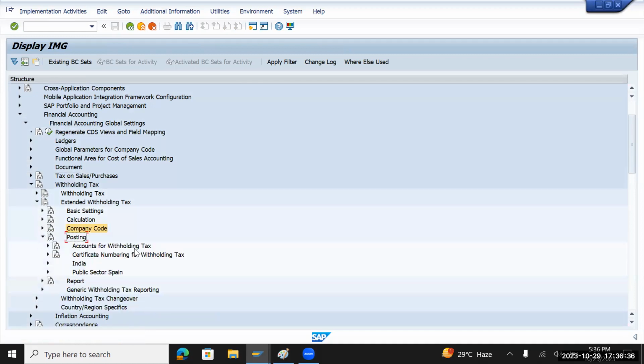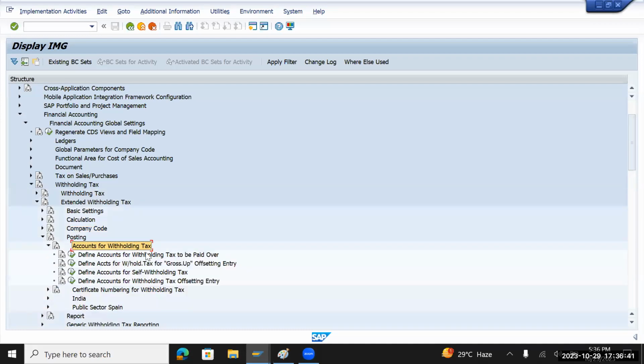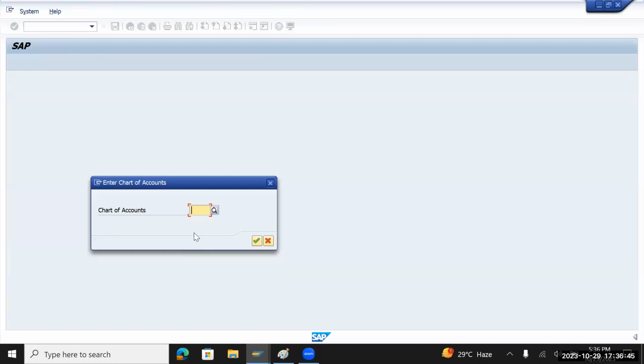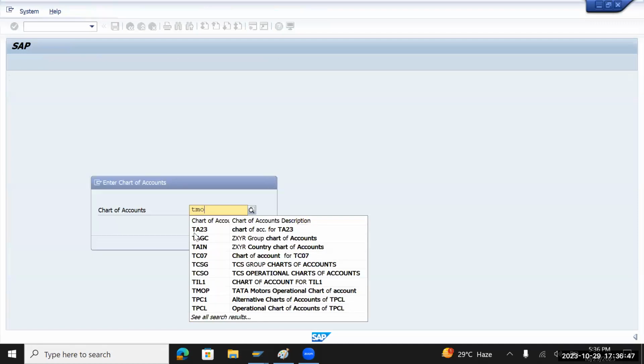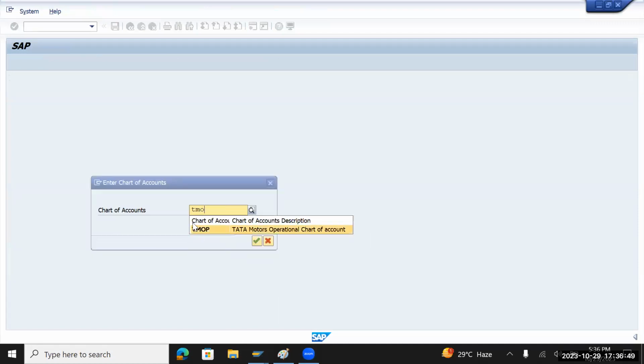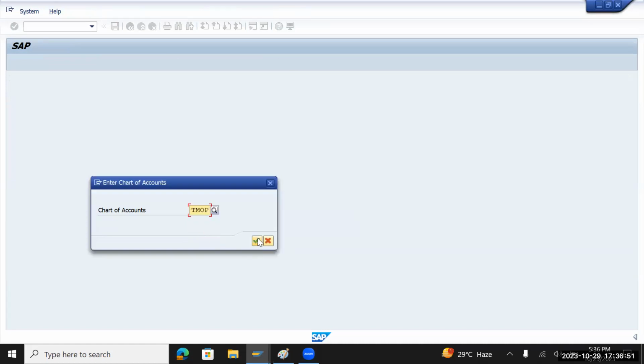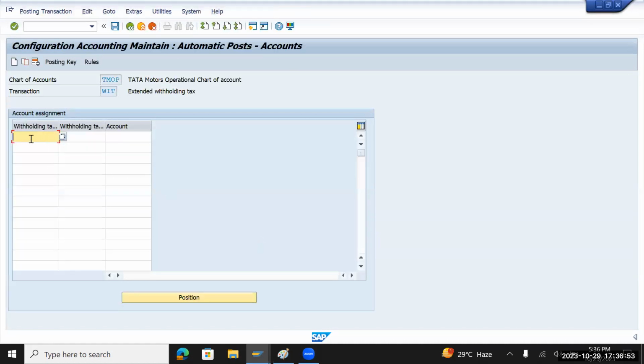We'll go to posting account for withholding tax type or a tax code. So go to this one and define account for withholding tax, and our chart of account is Tata Motors operational chart of account. Select this one, press enter. So give Tata Motors T at the invoice level, TP at the payment level, and TP.